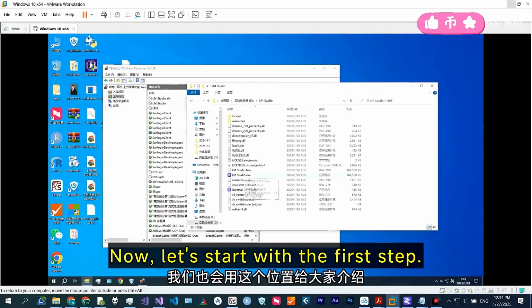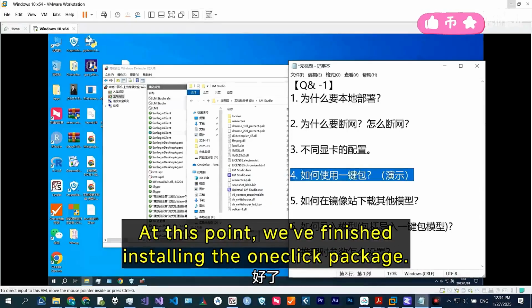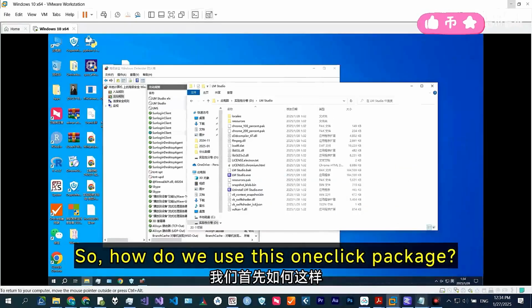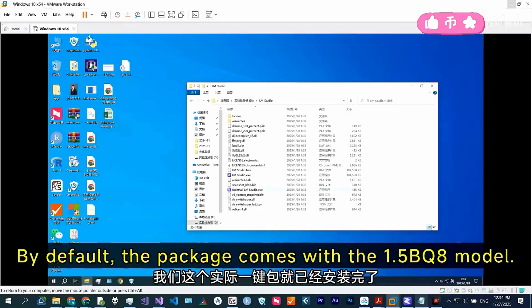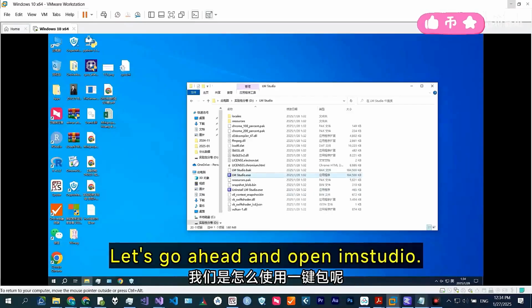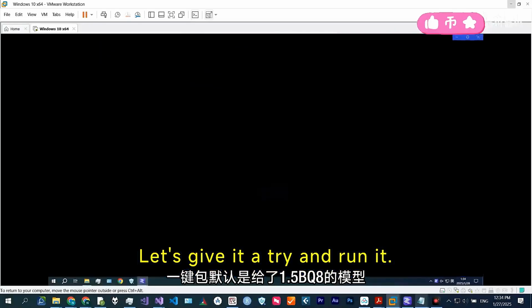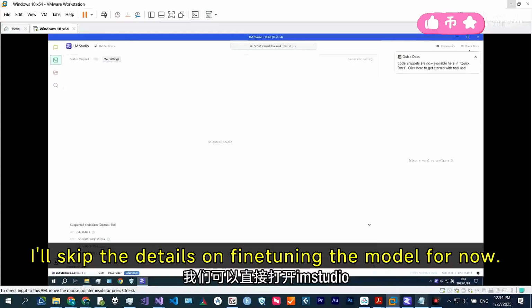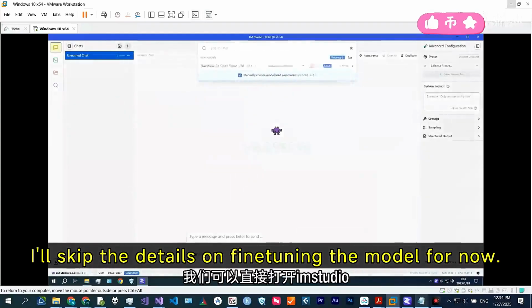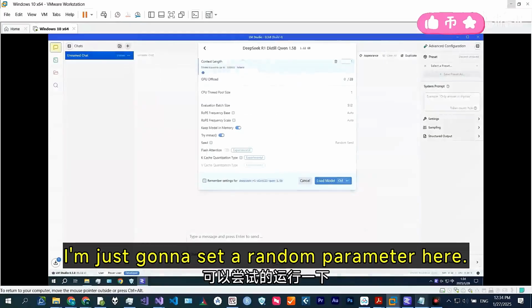Alright, now let's start with the first step. At this point, we've finished installing the one-click package. So, how do we use this one-click package? By default, the package comes with the 1.5B Q8 model. Let's go ahead and open LM Studio. Let's give it a try and run it. I'll skip the details on fine-tuning the model for now. I'm just gonna set a random parameter here.